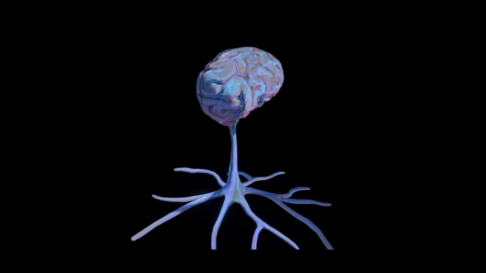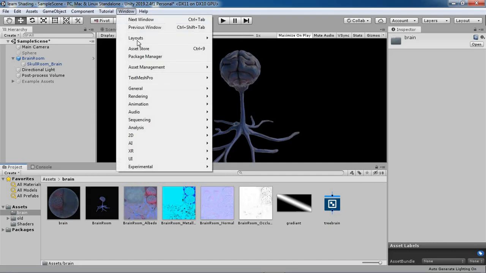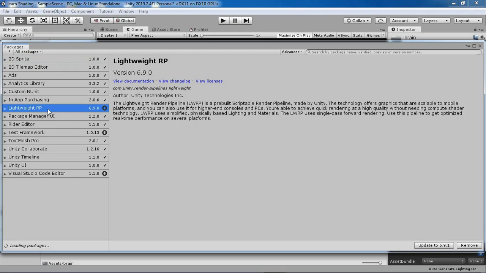So let's get started. So here I've imported some assets. You can find all these assets in a link in the description. And first we're going to Windows, Package Manager, and make sure that lightweight render pipeline is up to date. For me I have one update, but I don't really need it for this particular shader.